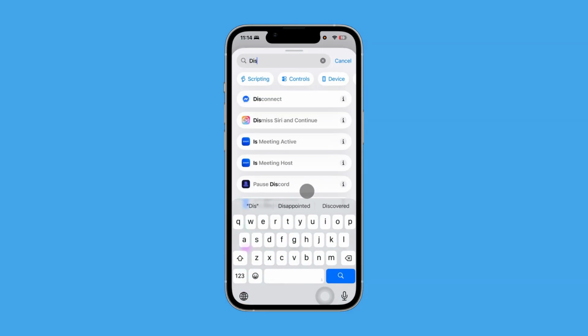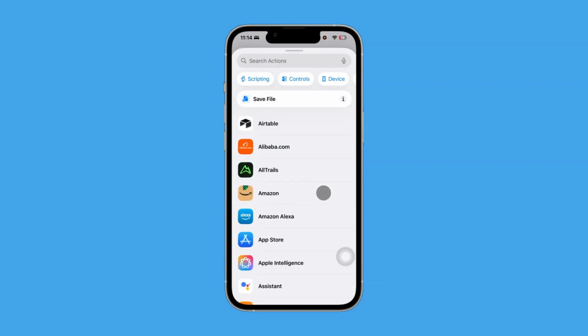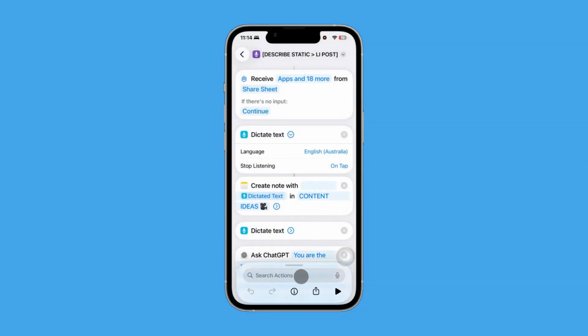So all of these models, you literally just go down to the bottom here and search for the action. So the first one you want is dictate text. And then you want to make sure you change stop listening to on tap. So it actually defaults to after pause. We want to make sure we do on tap. Because if you're in the middle of thinking of an idea and you stop, it'll automatically stop recording your dictation. So that's why we select on tap.